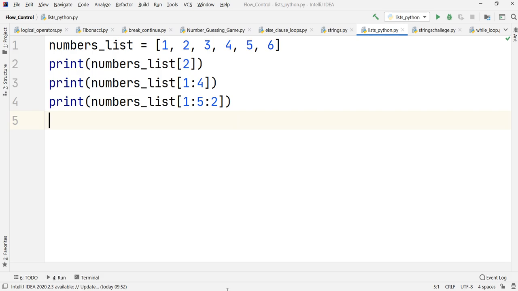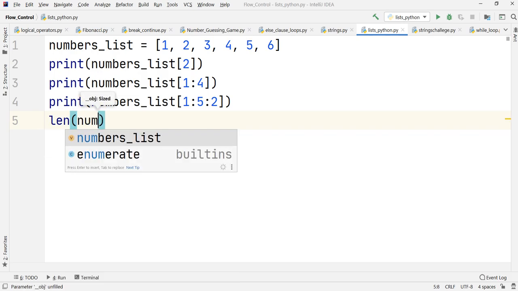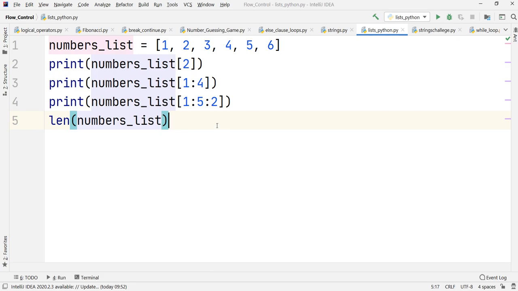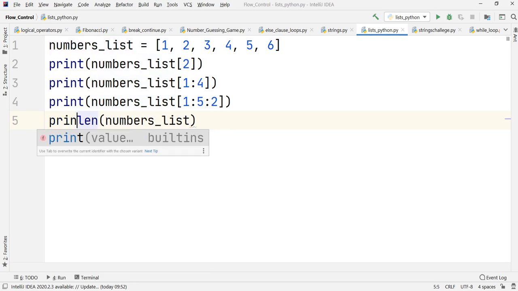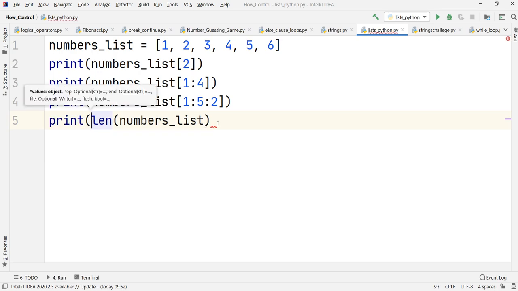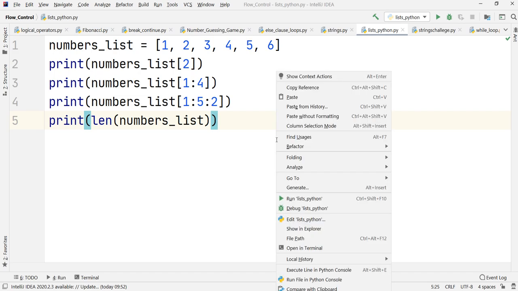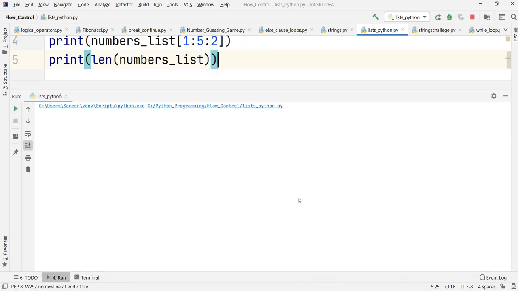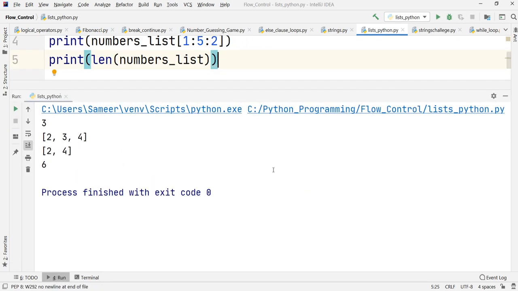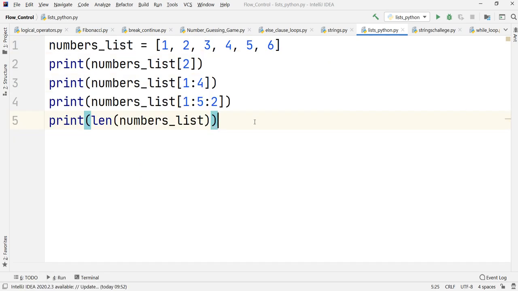Again, we can also find out the length of the list. How can it be done? len of, and I'll have to write the name of my list. It will give me the length of my list. I'll have to print it out, so we'll put it in the print statement. It will print out the length of our list, similar to strings. Let's run it and see what it prints out. It is printing out 6, because there are 6 values in our list, that is why it is giving the answer as 6.